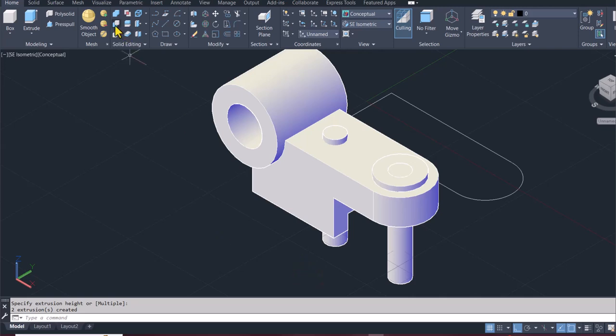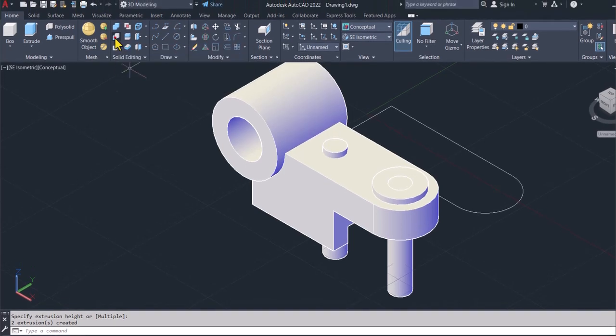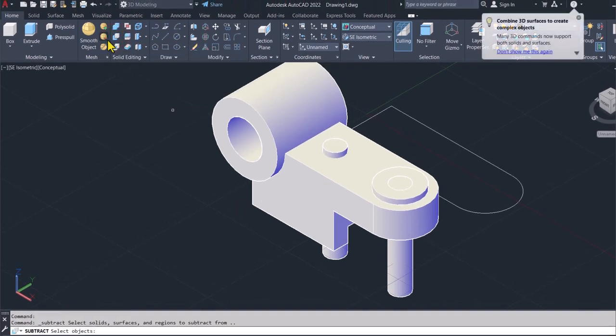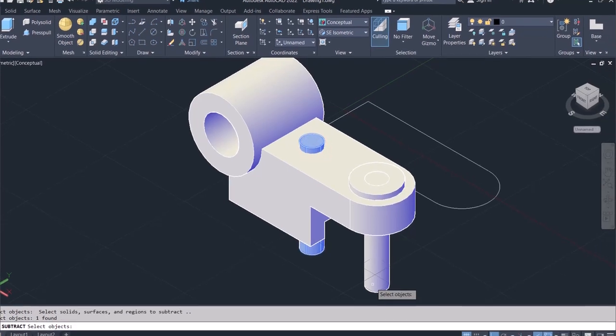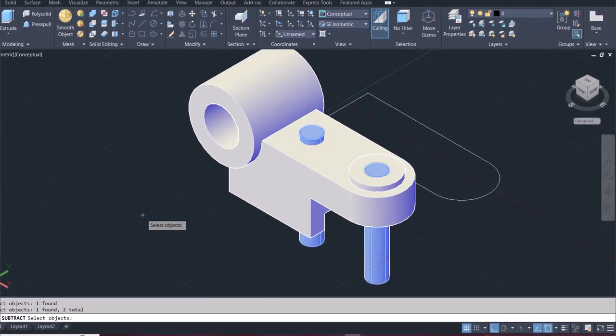That's an opportunity for us to use subtract, so I'll select this, that is subtract, so I'll click on that. This is the body, hit enter, and I want to subtract this and that. So now I hit enter and then both of them will be subtracted for me. And this basically is the block as we want it.